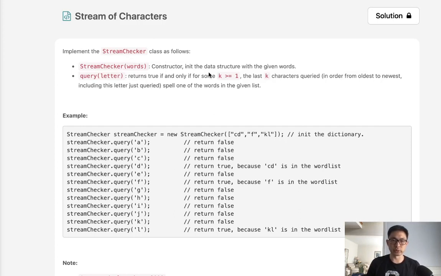We have a constructor which is going to initiate a data structure with a list of given words. Then we want to write a function that's going to query a single letter and return true if and only if the stream of characters that we've been inputting so far, from oldest to newest, includes the word that just got queried. So we return true as soon as we hit the end of the word.